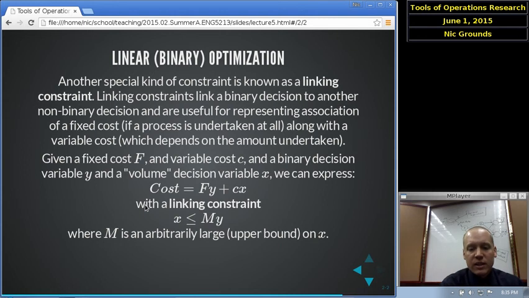So this works out rather nicely because if Y is 0, M times Y is 0, which means X must be less than or equal to 0. Well, we'll constrain it to be positive, so it must be 0. It can't be anything less than 0. So X is 0 when Y is 0. If Y is 1, that is, we decide to undertake some process, then M times Y is just M, some really large value, which just becomes an upper bound on X.